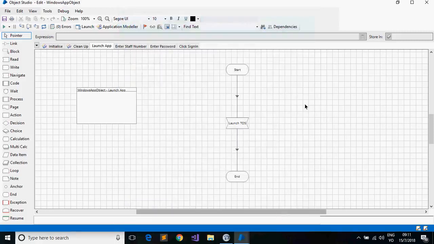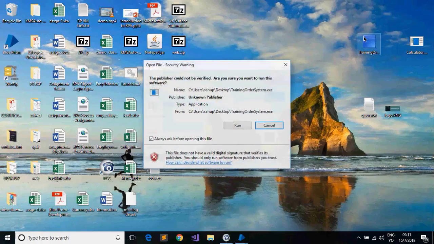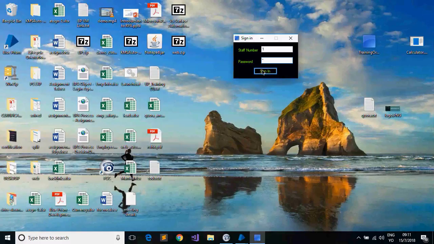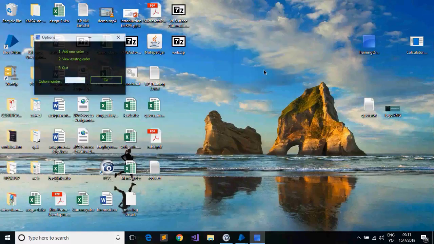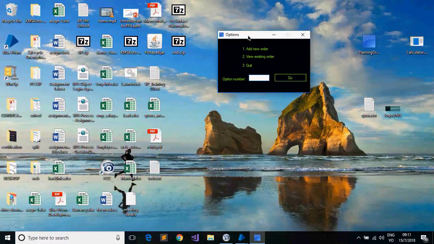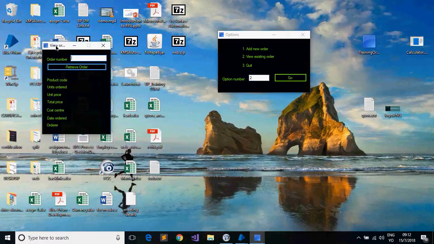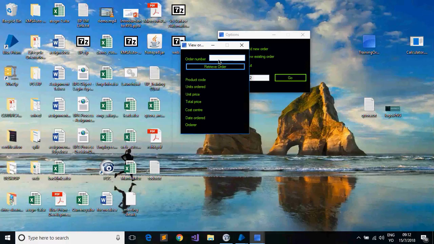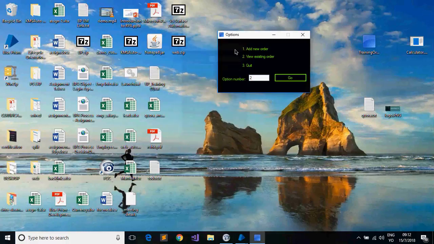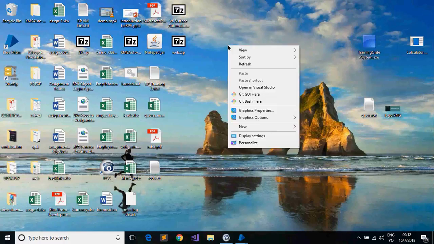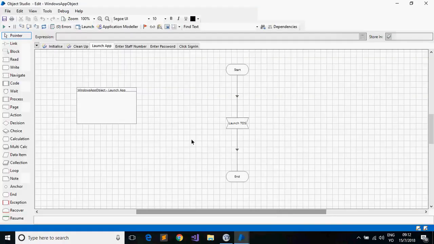We have learned how to launch it from Blue Prism, then staff number, then password, then sign in button. We have not passed the values, however. Once sign in button is pressed, this option number field we have identified, and go button we have identified. So there is another screen where we need to provide some value like 2 and press the go button, and this screen will appear. Here, we again have to identify. We'll do this, but whatever we have done, first let's try to automate that, and we'll move this further.